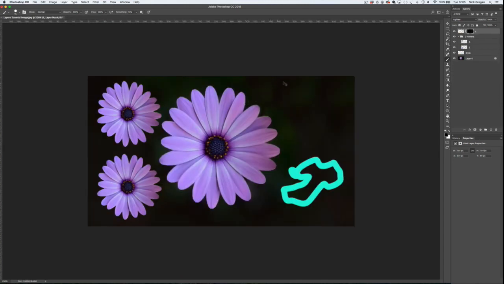So there we are. That's a brief tutorial on layers, an introduction to layers, and look out for the next one where we'll be covering masks in further detail. We'll be covering adjustment layers, and also we'll be covering dodge and burn layers.